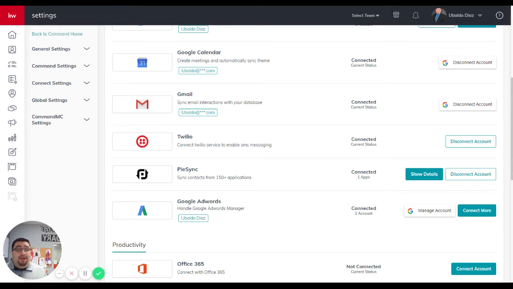So I highly recommend it. It does PieSync as well to iCloud. So if you're an iPhone person or an Apple person and you're using iCloud to back up your contacts, it does PieSync to iCloud. There is a caveat with PieSync, okay?